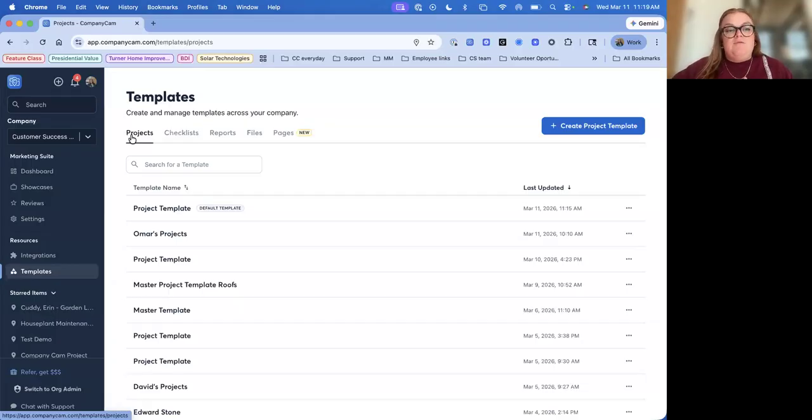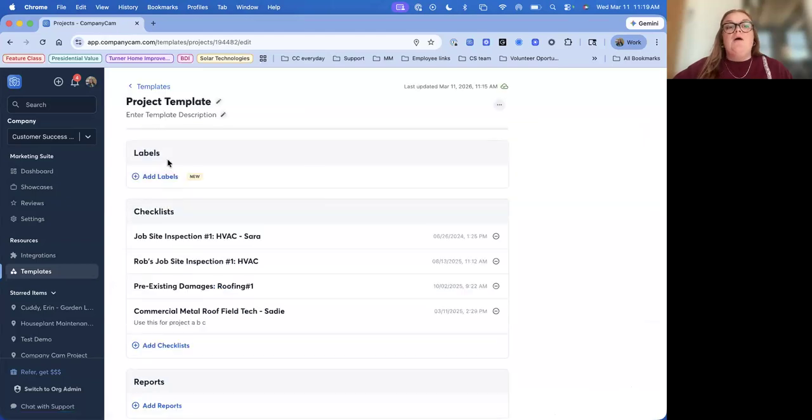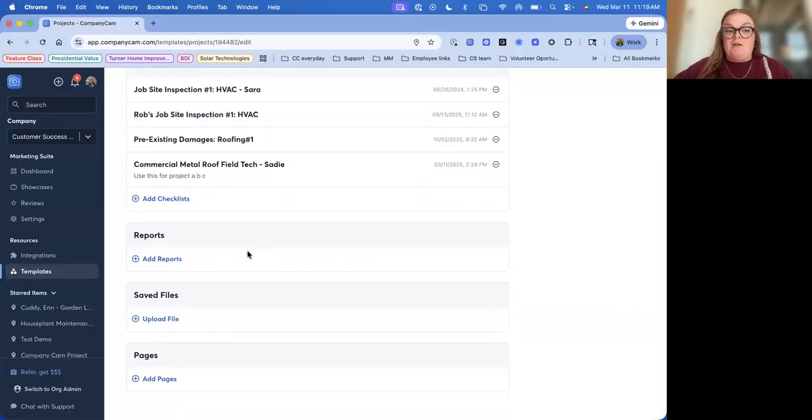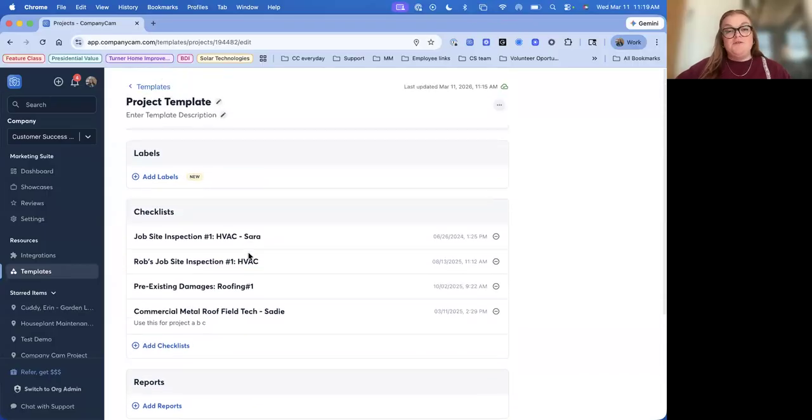And then if you have a project template you want to utilize, what you can do here is when you create a project template, you add any labels that you would want added to a project as it's created, any checklists that you want in there from the beginning, report templates, files, and pages. So all of those other ones can be added to this project template.